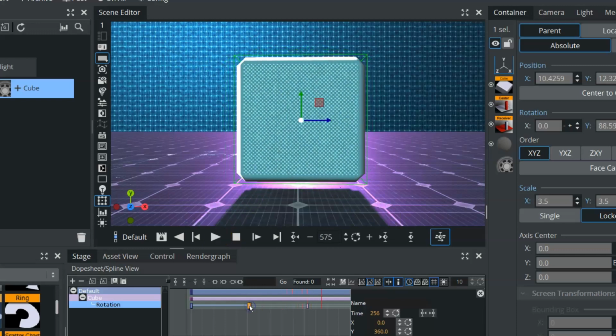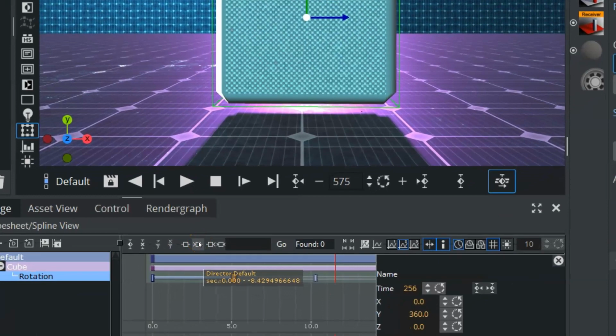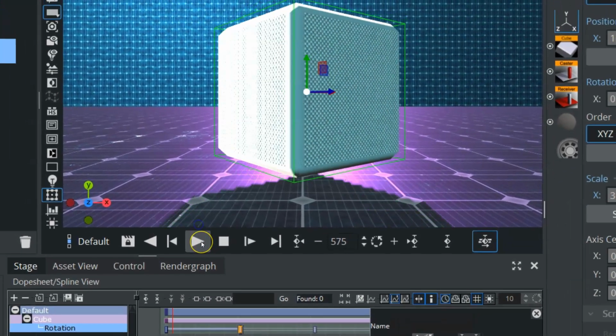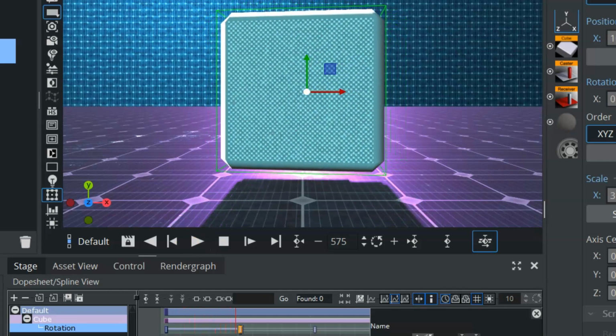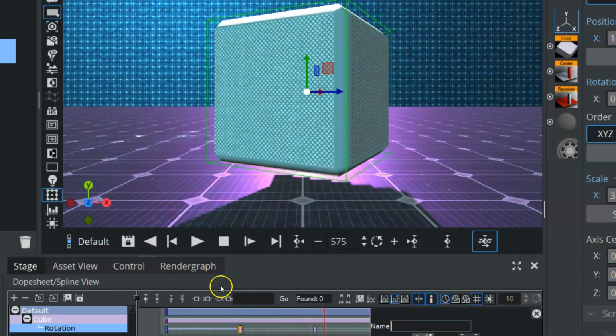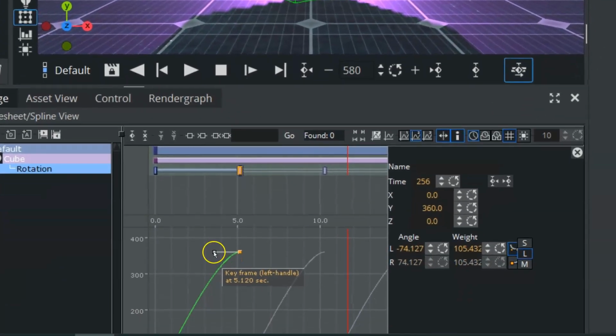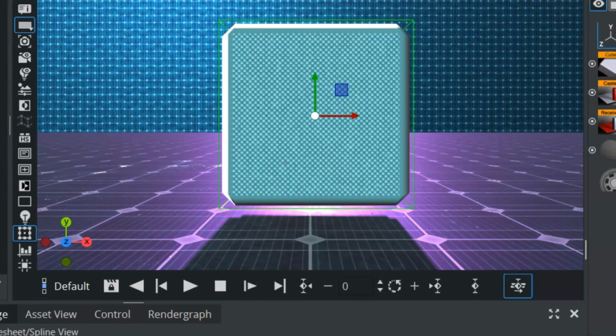If we were to change some of these options, we can change to smooth left, linear right. It's going to kind of ease into that. Then you can see the keyframe here, so it slows down as it reaches the end of the animation. If we want to increase that even more, you can grab that spline handle and increase that curve there.